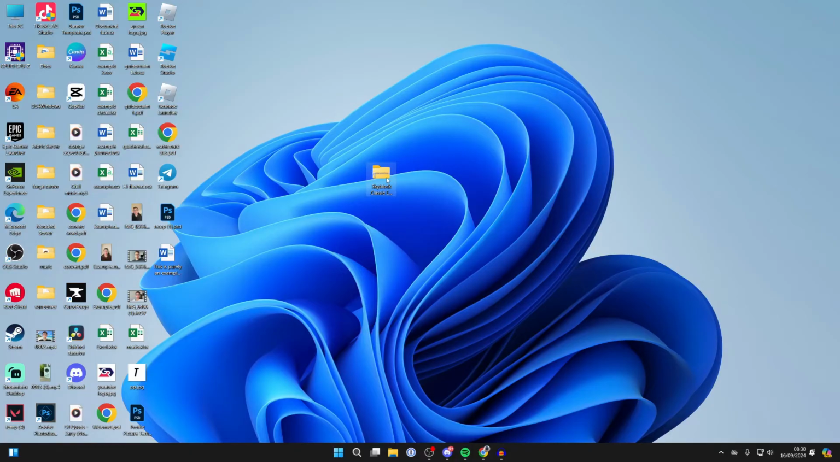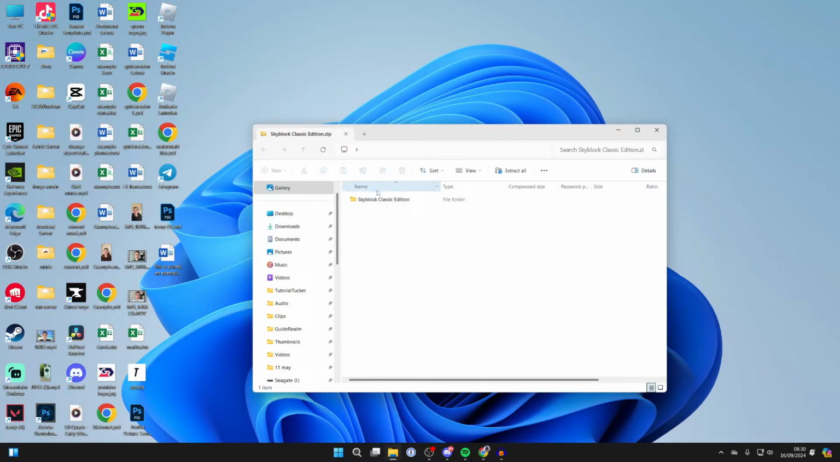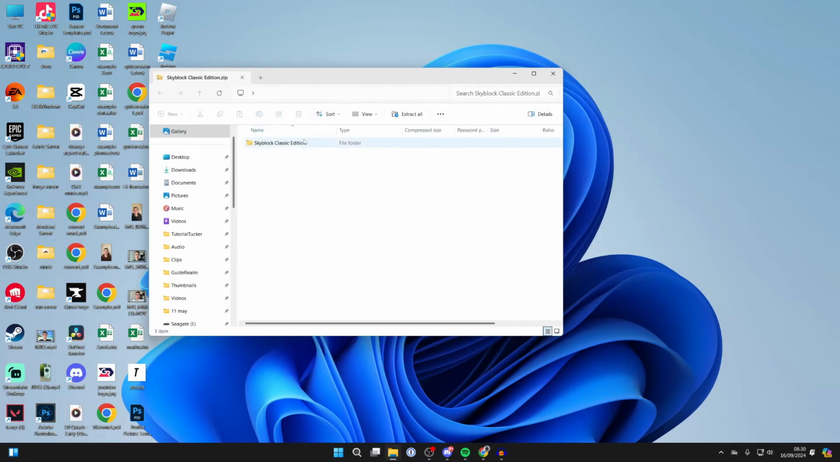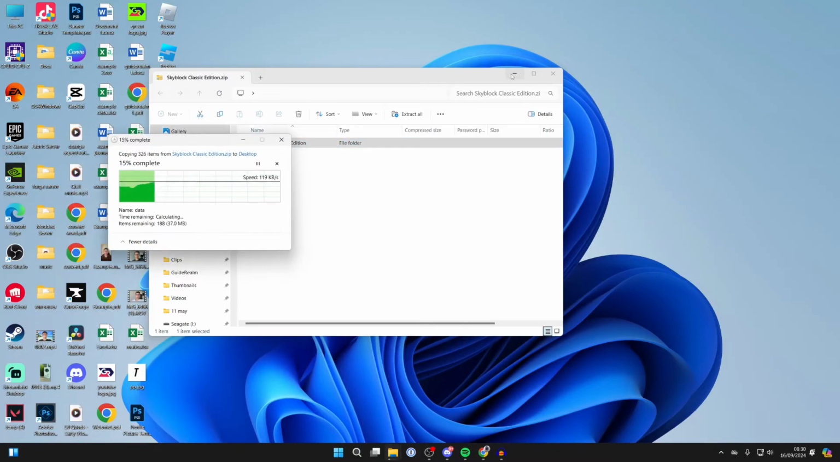Now what you need to do is double click on it like this, and you'll then have another folder inside of it. And what we need to do is drag this out of it. So you've essentially extracted it from the zip file. You may need to wait a moment.